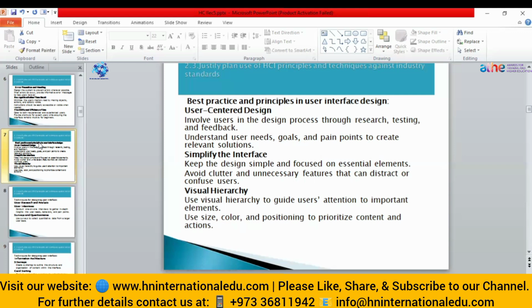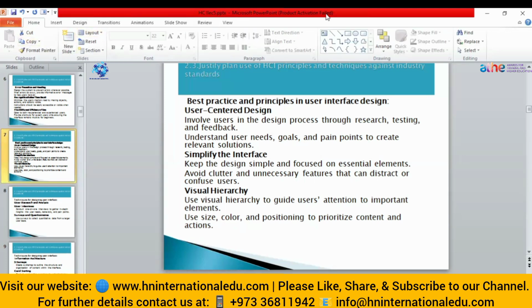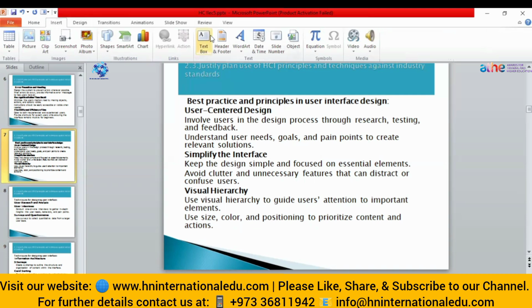Then simplify the interface. It means you should avoid grouping or clustering of things. Your interface should be clean and everything should be visible to the user. It should not distract the user. It means you should avoid adding ads in your UI interface. Let's suppose if we see this interface, on the top is the navigation, we can easily navigate, and if we click on home, we will see the icons or the options that are related to this navigation tab. If we click here, the things will appear here.